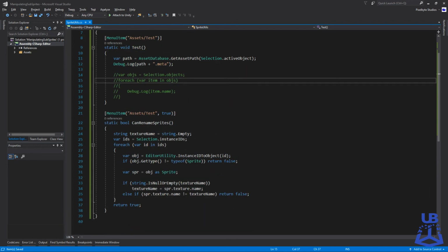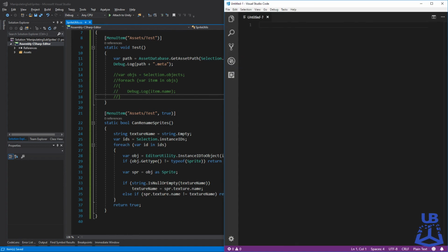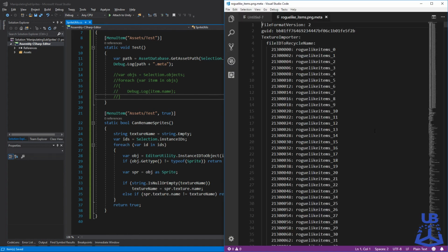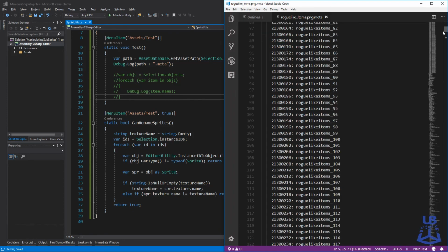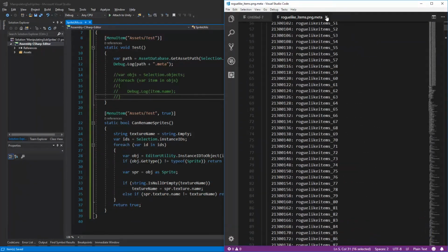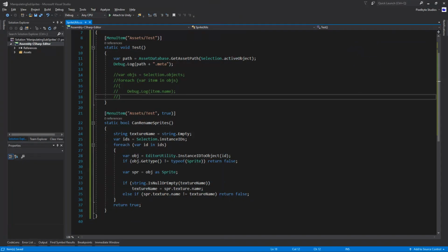So what we'll do in the next part is we'll start to look at the meta file that I showed you a little bit earlier, and we'll see how we can grab this stuff and do renames, because that's what we're going to work on next. So until then, we will see you later.